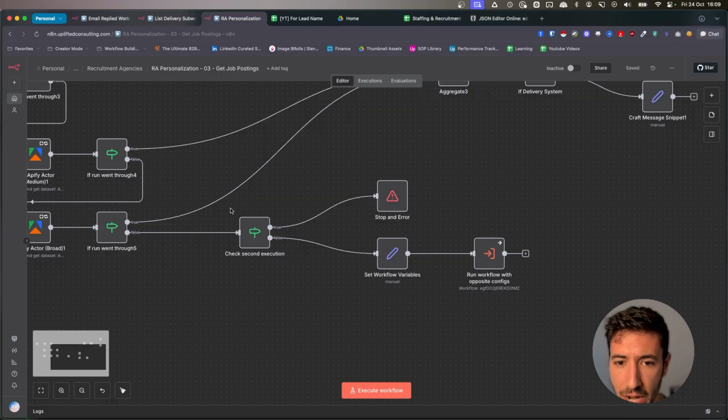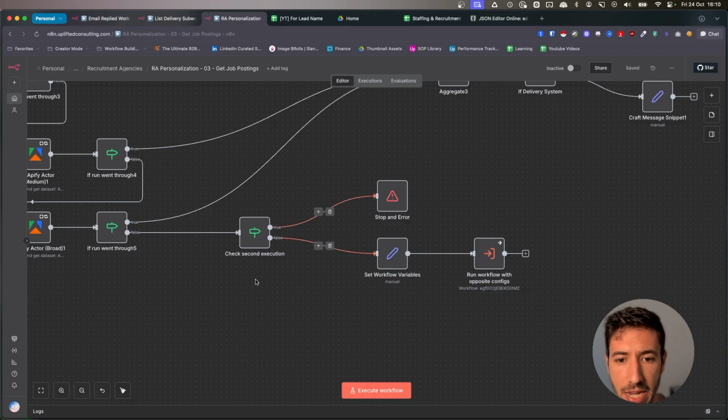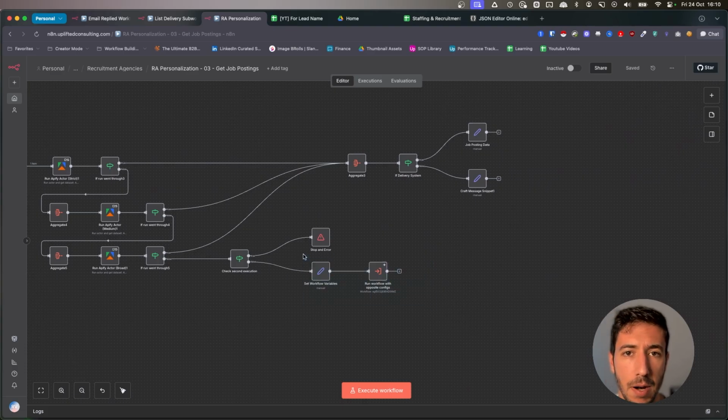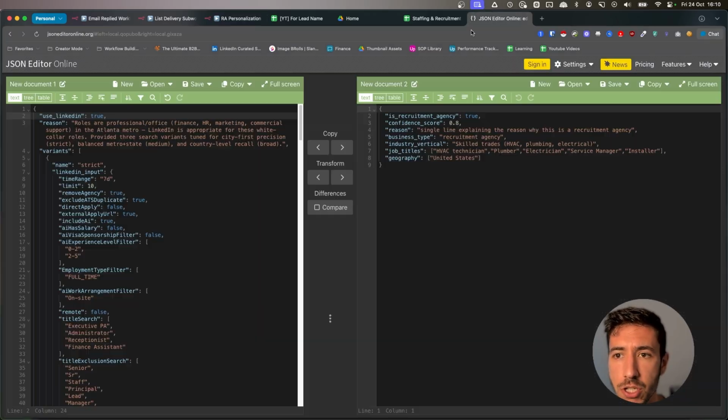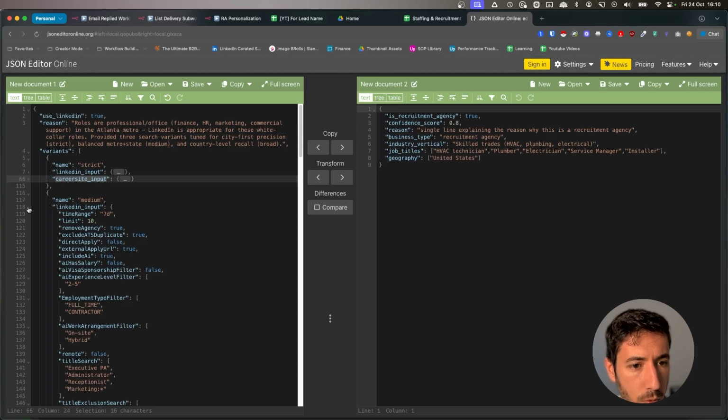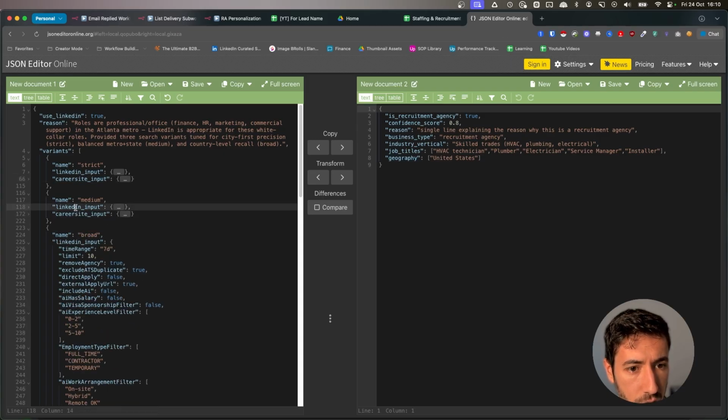To be honest, over here we are not running against three, we are running against six, because we are also checking for the execution, and if the second execution is equal to false, we are switching back the parameters and rerunning that with the different elements. In the first instance, if we have LinkedIn set equal to true, we use all the variants related to LinkedIn. As you can see over here, we have a variant whose name is strict, and then we have the LinkedIn input and then the career site input. And within medium, we also have the LinkedIn input and the career site input.